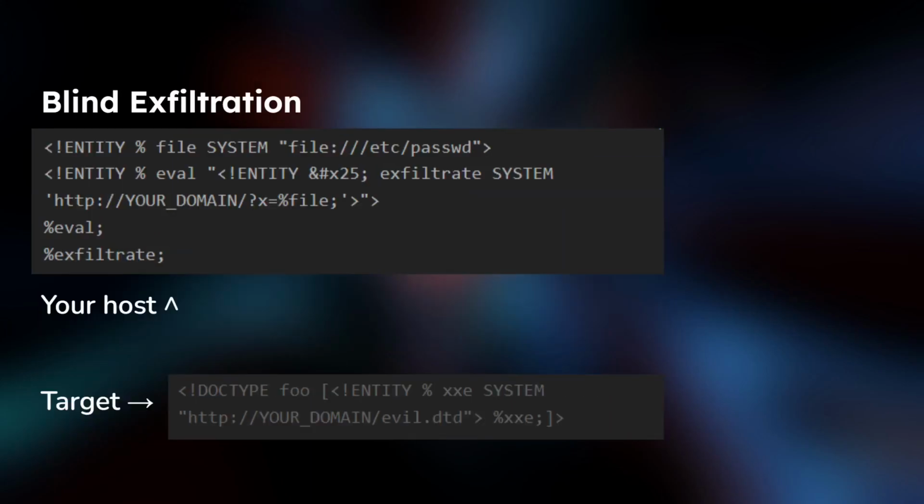If we're doing blind exfiltration of files, so if you've already gotten OAST to work, you might move on to trying to exfiltrate your data. In this case, we can define a parameter entity called file, and it just points to a file called /etc/passwd on the file system. And then we'll make another parameter entity called eval, and this one has exfiltrate point to our domain and then fills in that file name from this other parameter.